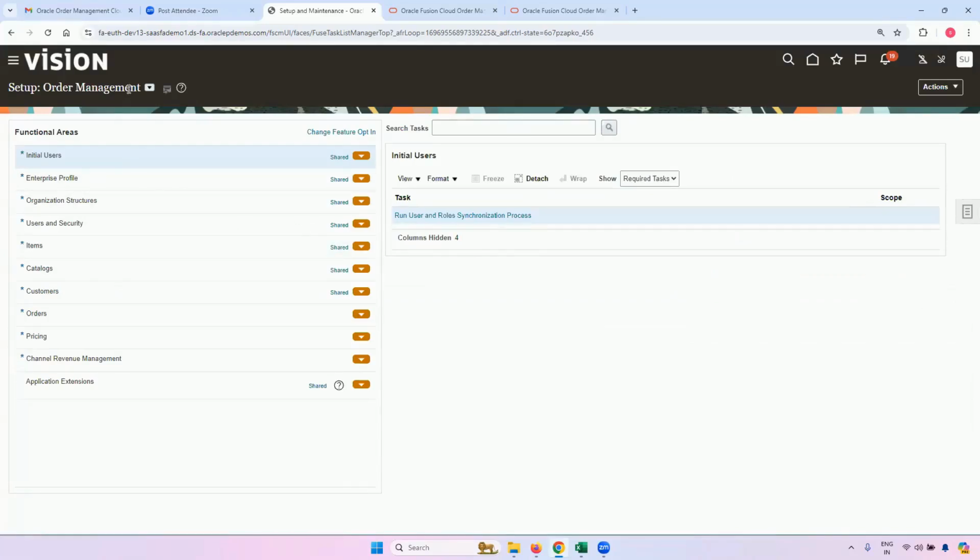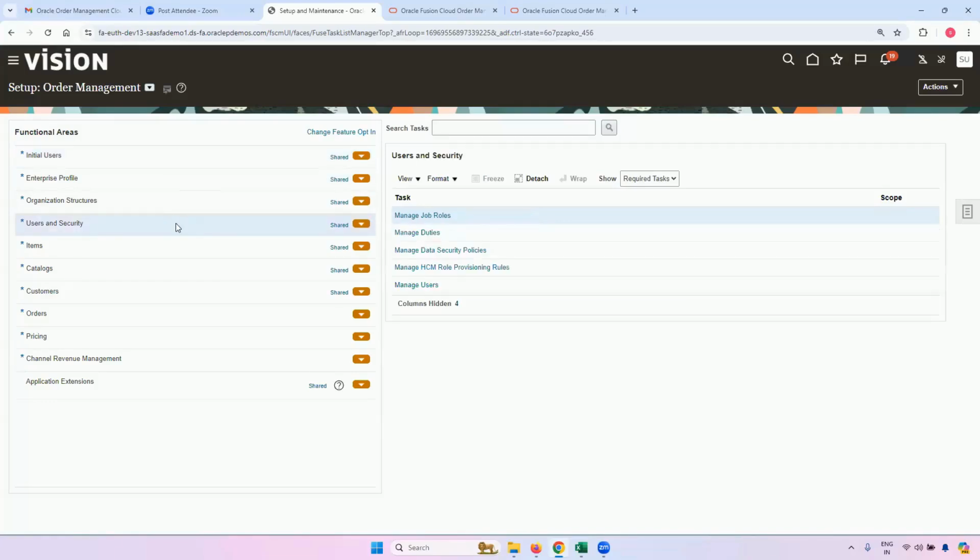Many people, like 90% of the time, configure it from here itself. You do not make use of an implementation project. And even if you make use of an implementation project, it will redirect you to the functional setup manager itself. So this is the only place from where you can do the setups in Oracle Fusion. The implementation project is just from the project manager's perspective, to keep track, or to keep a sheet of all the tasks and whom they are assigned to. Okay, any other questions?